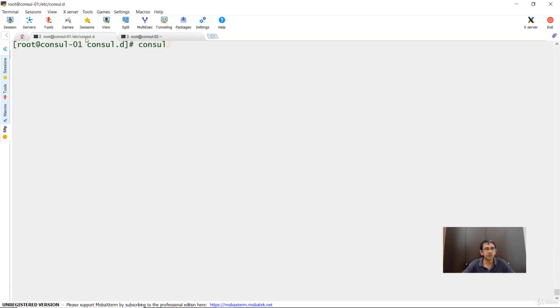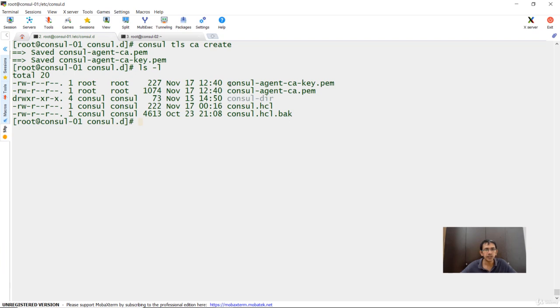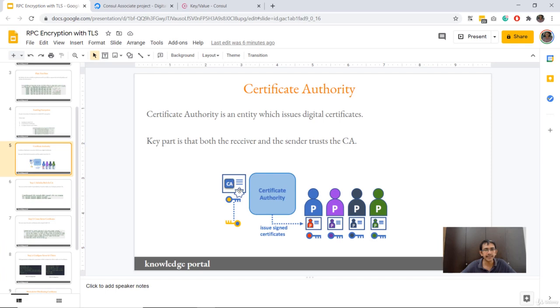First step, let's do a consul tls ca create. As expected, two files have been created. If I do ls -l, you should see consul-agent-ca-key.pem and consul-agent-ca.pem. These are nothing but the certificate authority certificate and the certificate authority key.